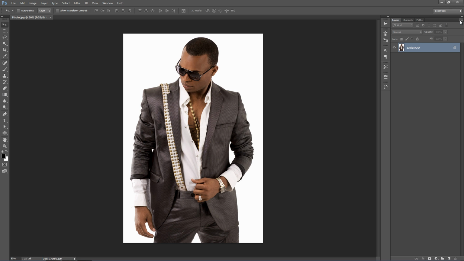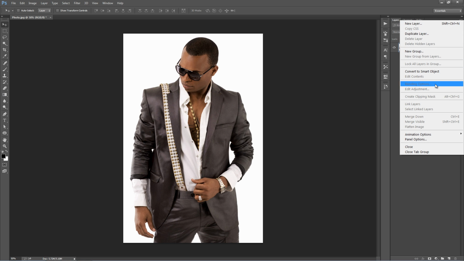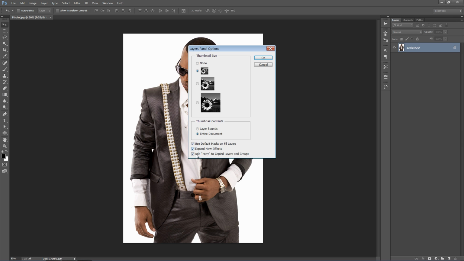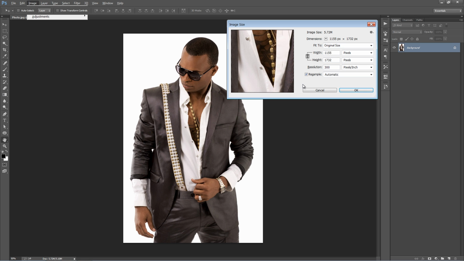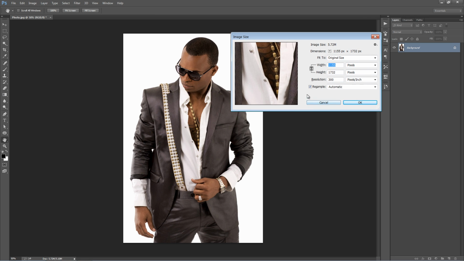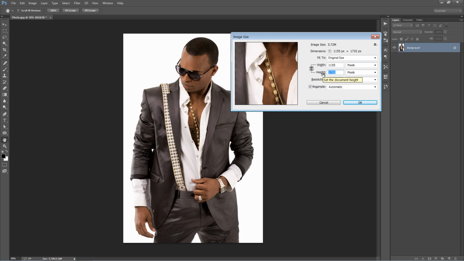Next in your layer panel, just go to this top right hand corner icon and select panel options. Just make sure that add copy to copied layers and groups is also selected. Now try to work with a good size resolution photo. Mine's 1100 by 1700. Try to avoid going under 1000 pixels because the quality of the effects diminish the lower the resolution, so just keep that in mind.